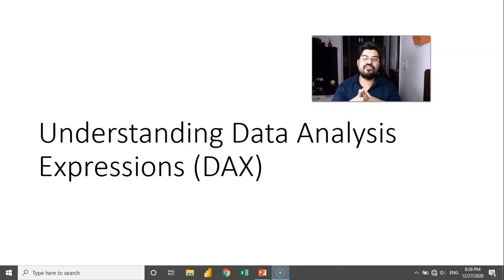This is just a formula. You can just call it a formula. That's it. I mean, the way of writing a formula. Nothing else, nothing fancy, just the way that you write functions in Excel, just like that. Okay, that is DAX, right?